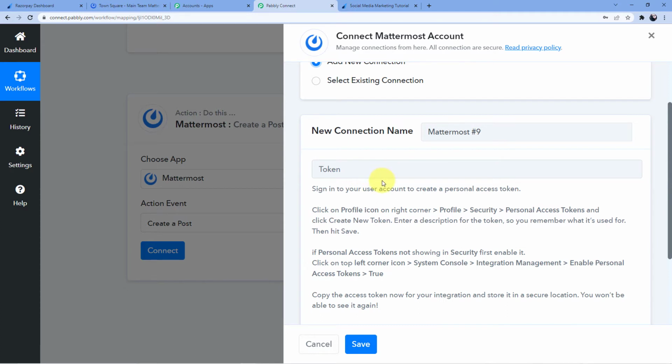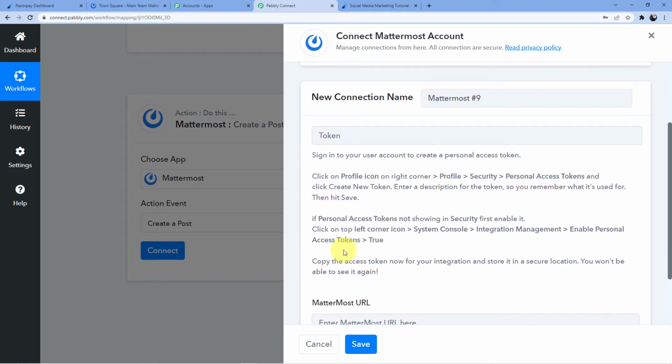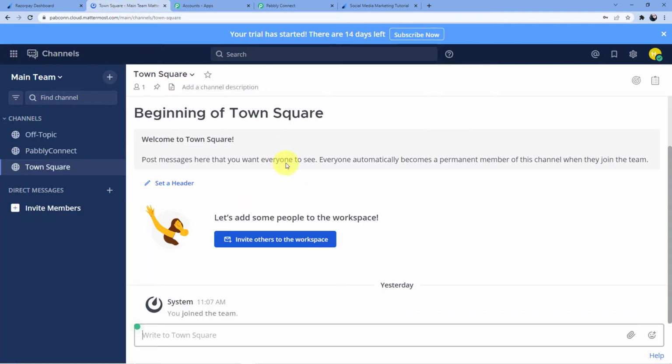And here what you have to do is go to the profile icon on the right corner, profile, security and personal access tokens. And here you can create a new token. But before that, if you cannot create a new token, there is a problem in your settings. So for that, you have to go here in system console, integration management, and enable personal tokens, and then click on true.